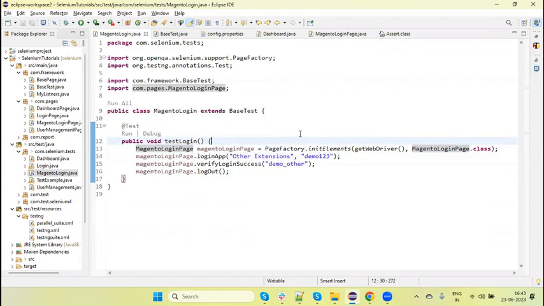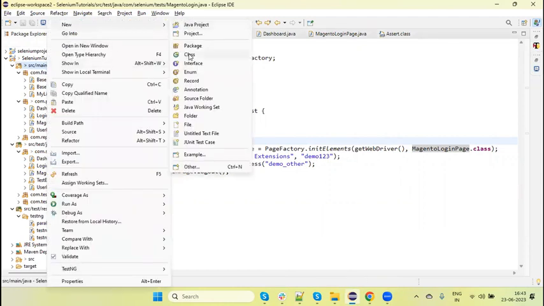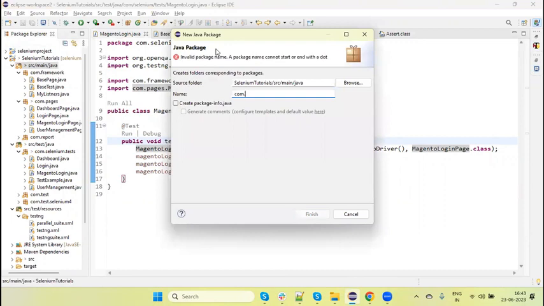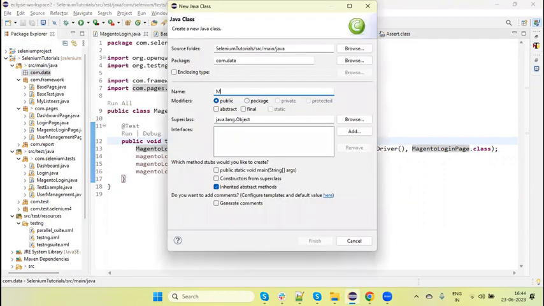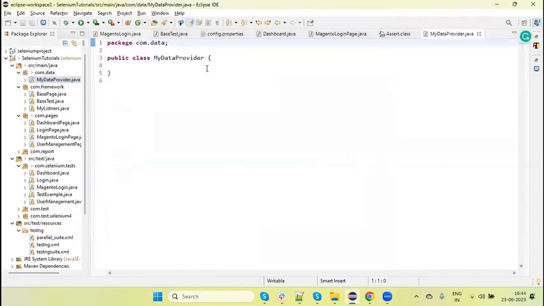But if we go with the data provider, which is provided by TestNG, TestNG provides data providers which we can use to perform data-driven testing, meaning run one test with multiple sets of data. So let's see how we implement a data provider. I'm going to create one class. Let's create one package, com.data. Here, creating one package, one class, basically. This is my data provider, right? Here we can create a data provider.